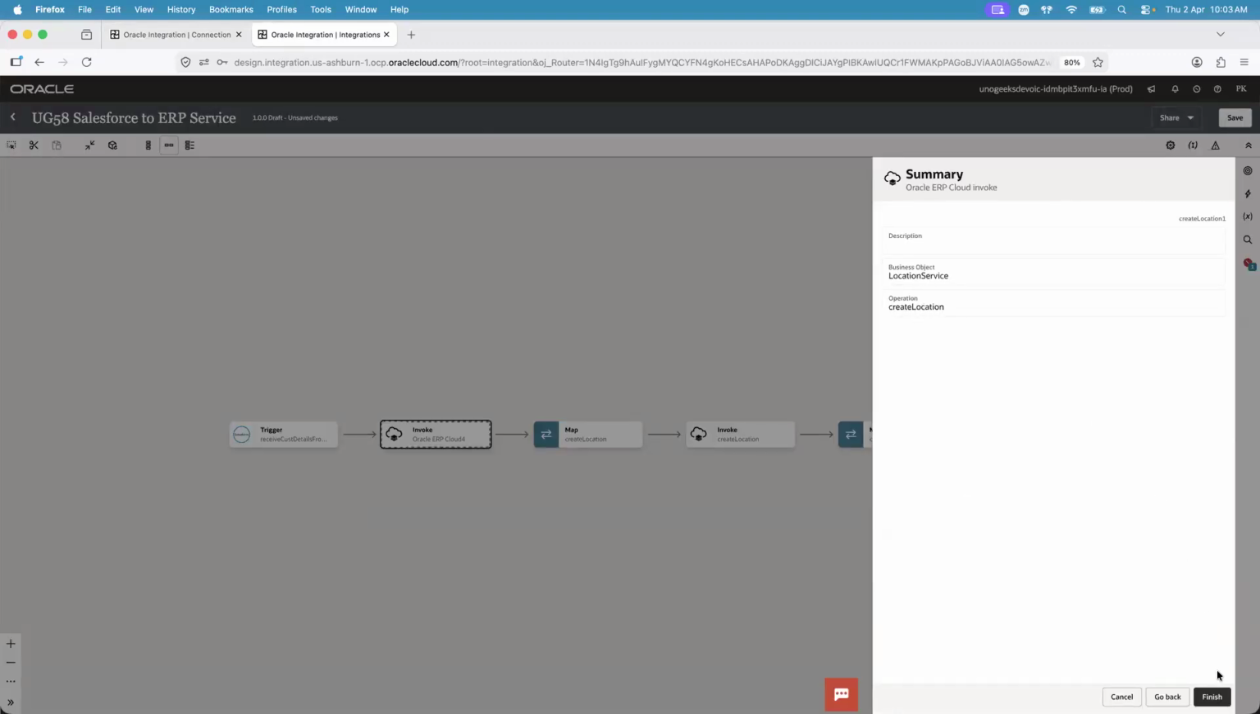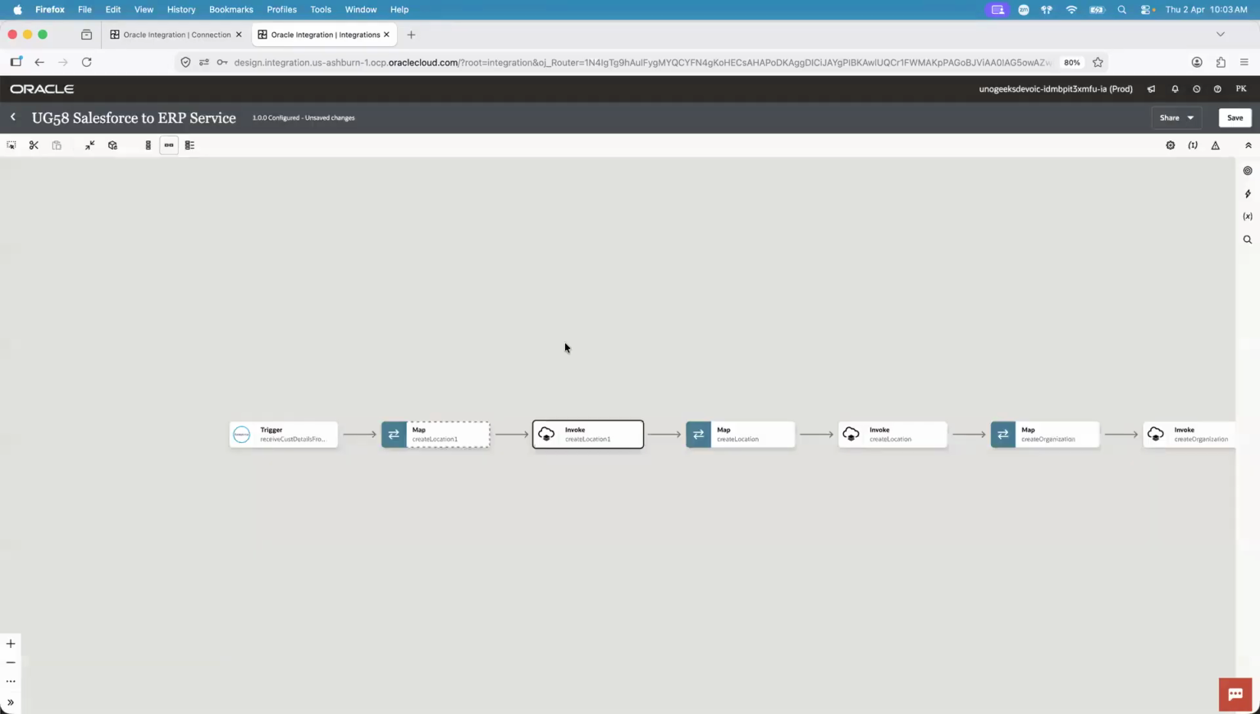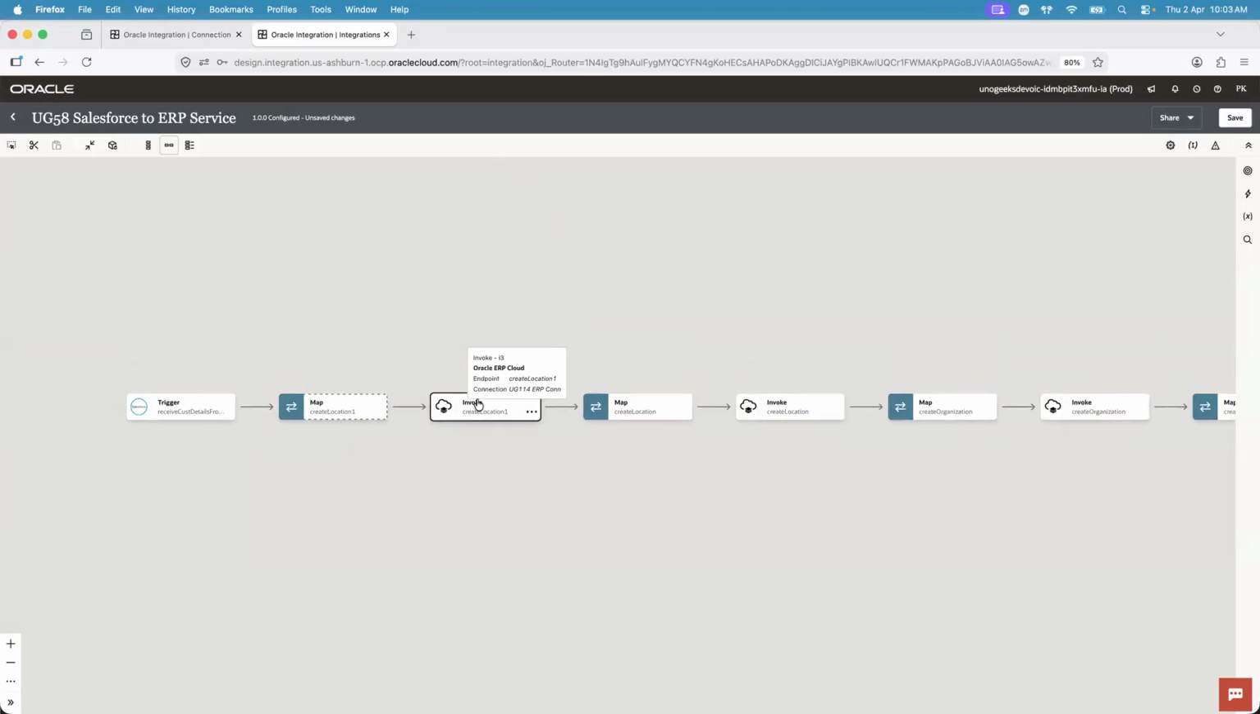Now, what would OIC do, guys? The moment I hit the finish button, OIC would say, okay, Prasad, I will definitely create a location. But tell me with what address details you want a location to be created. So the moment you say create location using ERP connection, it would create a mapper component automatically. And you see a dotted line because mappings are not done yet.